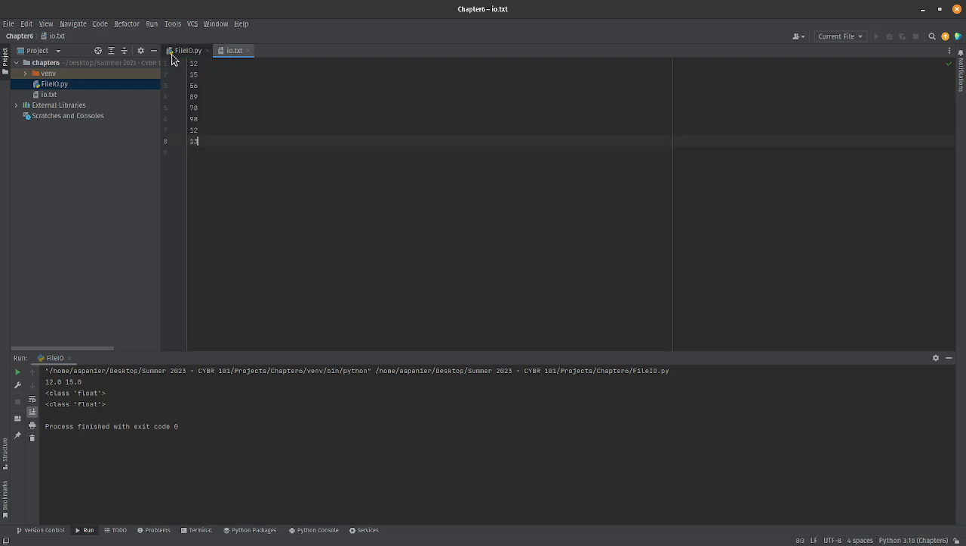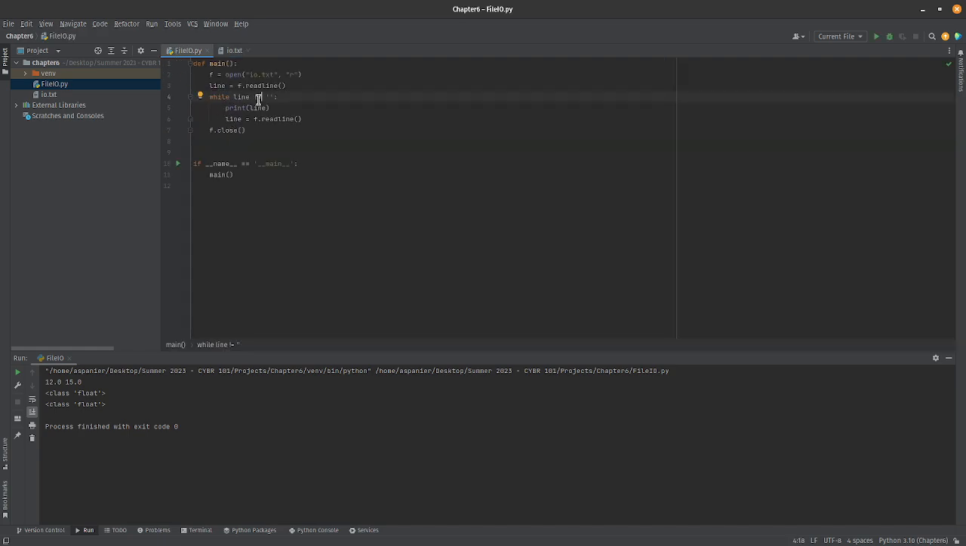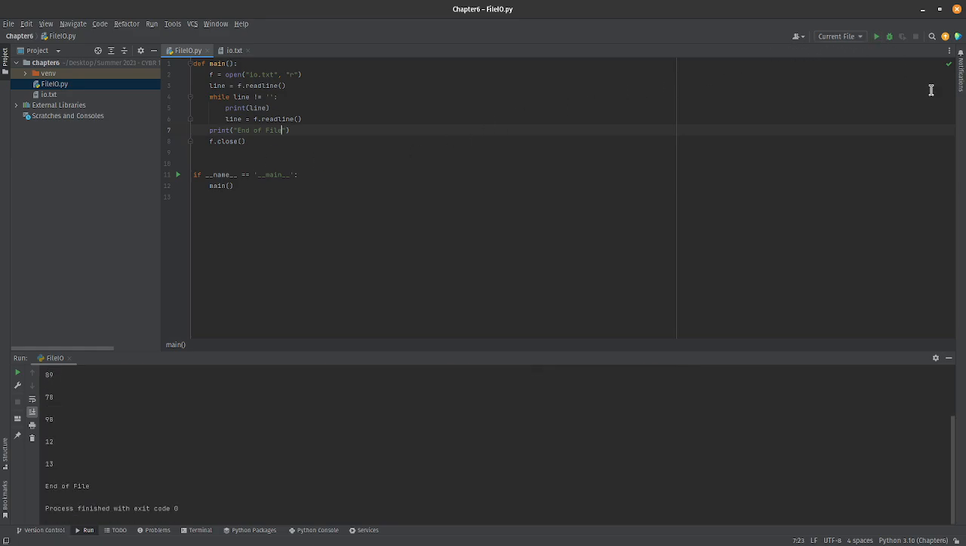But because it's not going to be an empty string, while line is not equal to an empty string, we're going to print the line, and then we're going to update the line. We're going to read the next line, okay? And then once we find the empty string, which is at the very end of this, we're going to go ahead and close it out. So just to show you that we're going to jump out of the while loop, let's do a print statement, and we'll say end of file. All right, so let's go ahead and run this and see what happens.